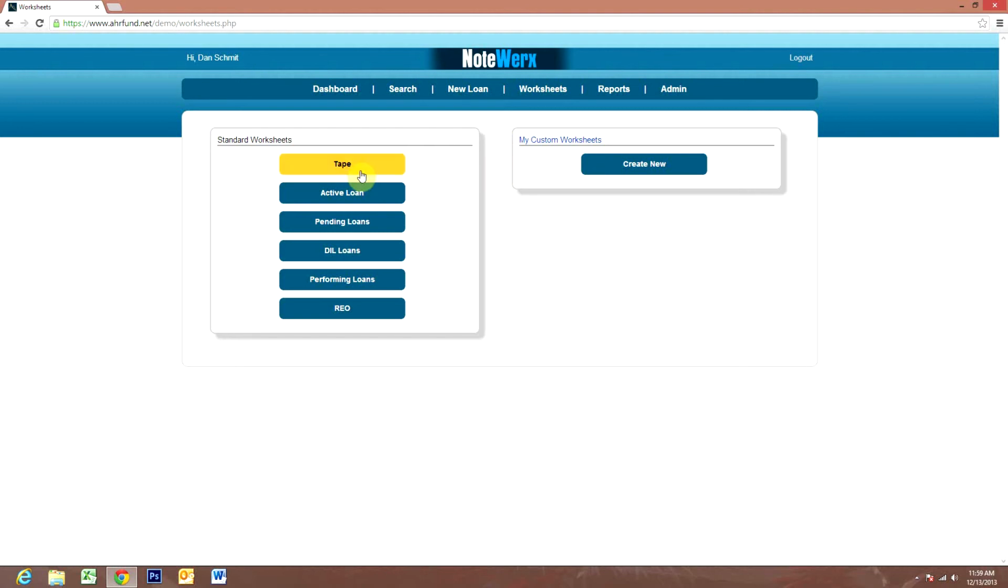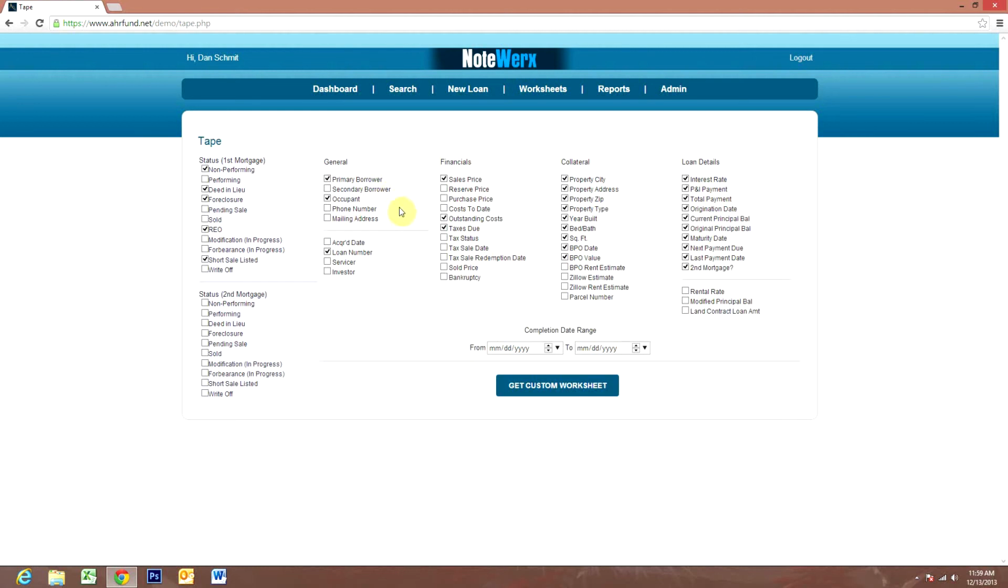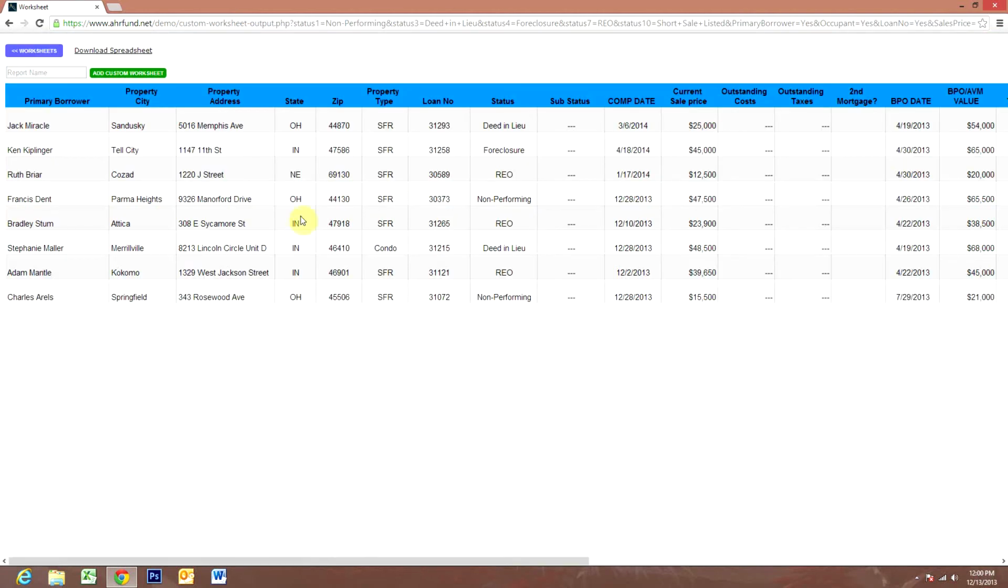But to give you a quick idea of what it can do, click on tape. It will take you to this page where you can see every field that we've captured in the software available to you to include or exclude as you like. And with one click of the button, you'll be able to see a quick Excel sheet that has captured everything you've chosen. And you can also obviously download this to an Excel spreadsheet to manipulate it even further. Let's go back and take a look at the reporting now.